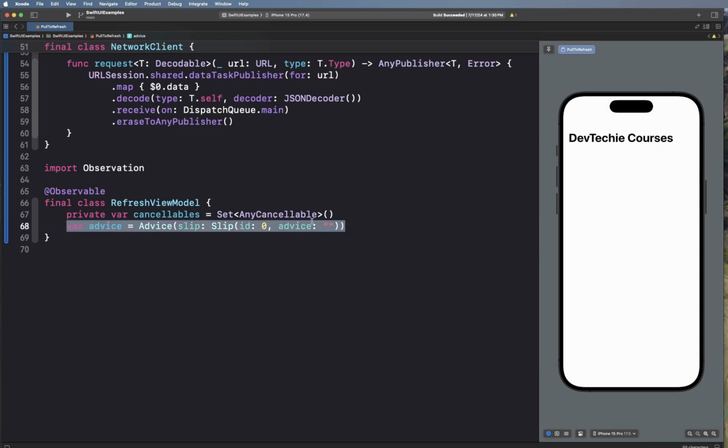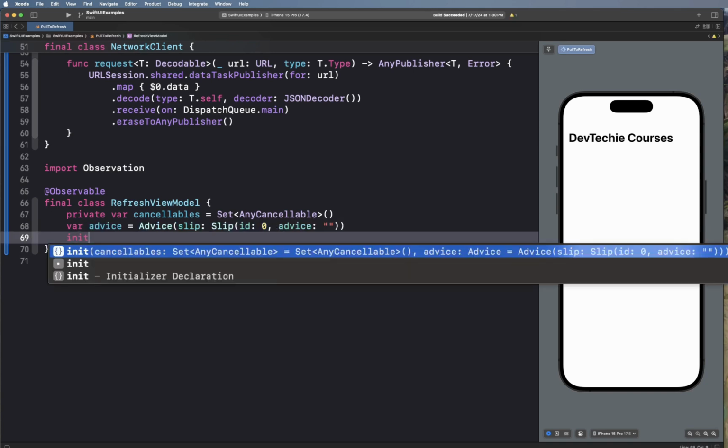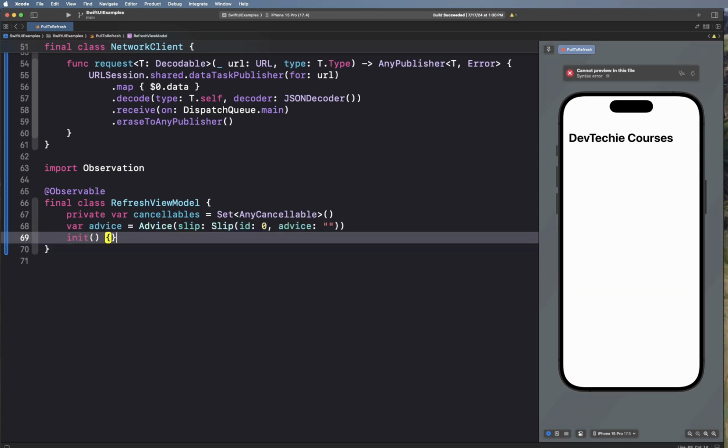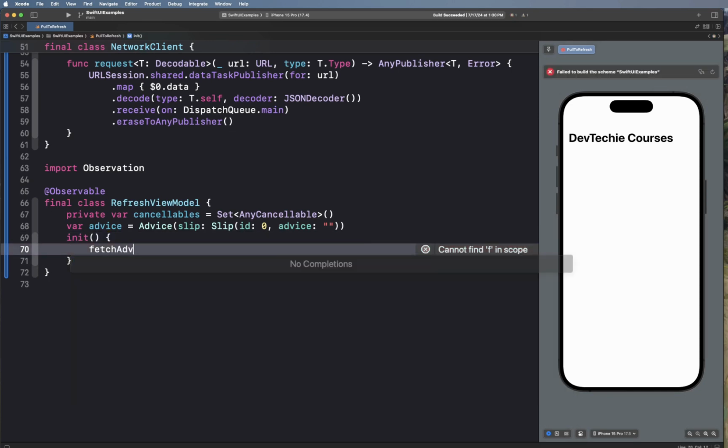Now what we're going to do is create our initializer, and this initializer is going to call a function called fetchAdvice. FetchAdvice is a function that's not been created yet, so let's go ahead and create that.